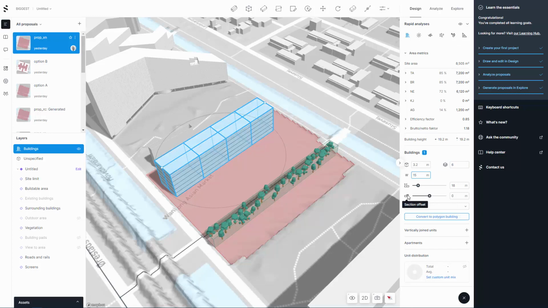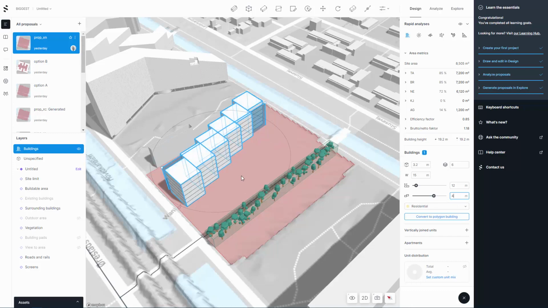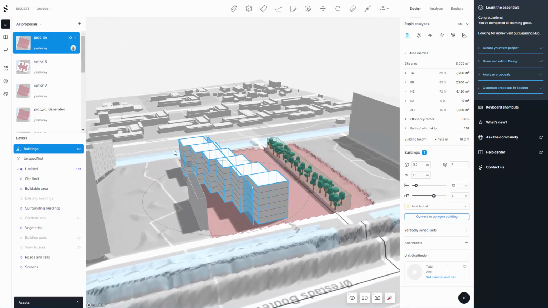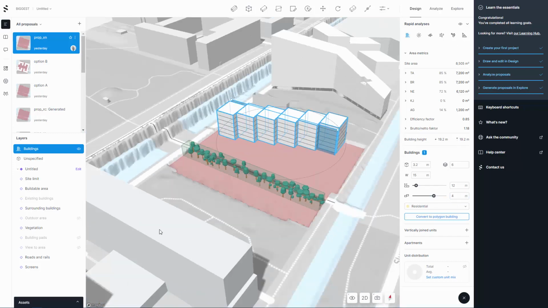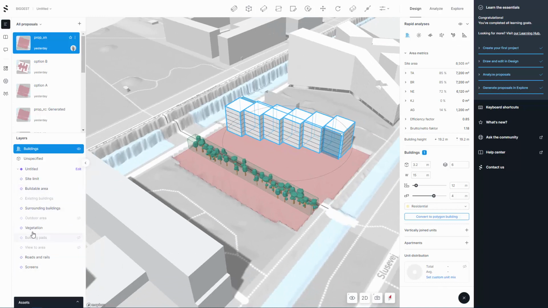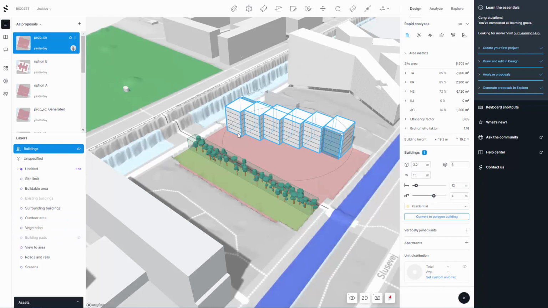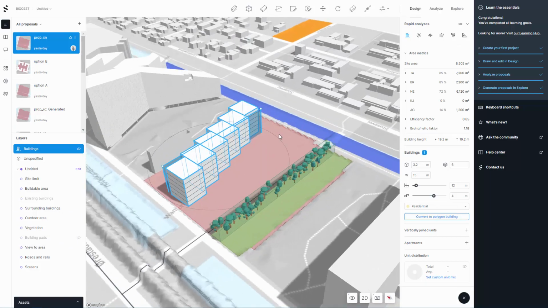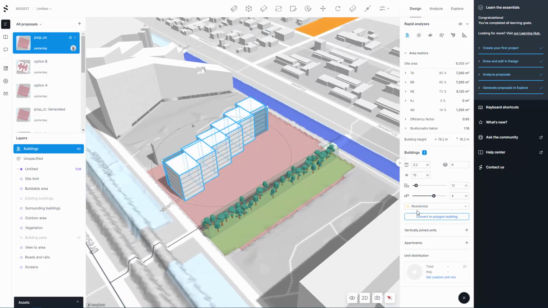Another cool little feature here is the offset. So maybe for each one of these units, we might want to drop that down to 12, and we want to stagger that by maybe 4 meters. We can do some cool things like that. So that could have views to the park that's over here, sorry, view to area, that one there. So there's little things like that you can do to optimize the design.